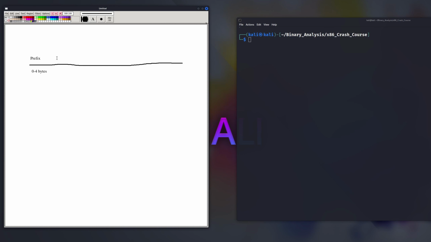And then you have the opcode. The opcode is the mandatory part of the instruction. You can't not have an opcode. If you don't have an opcode, you don't even really know what the instruction is or what it does. So the opcode is mandatory.